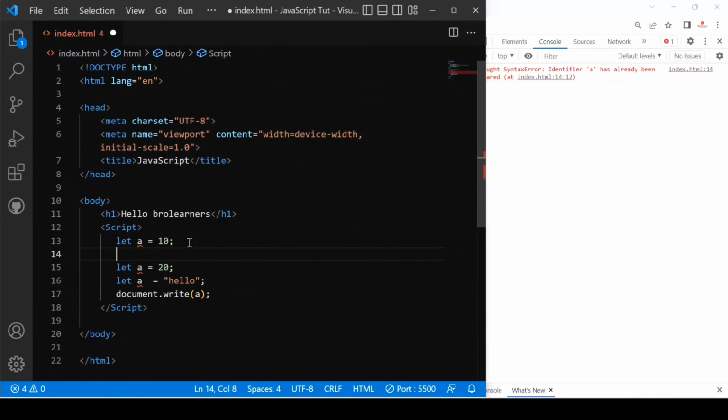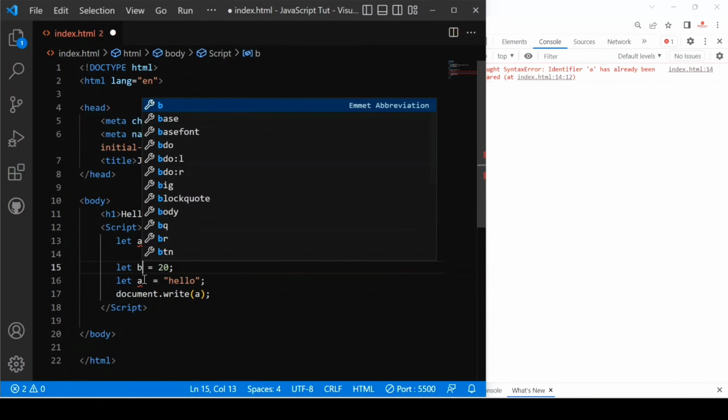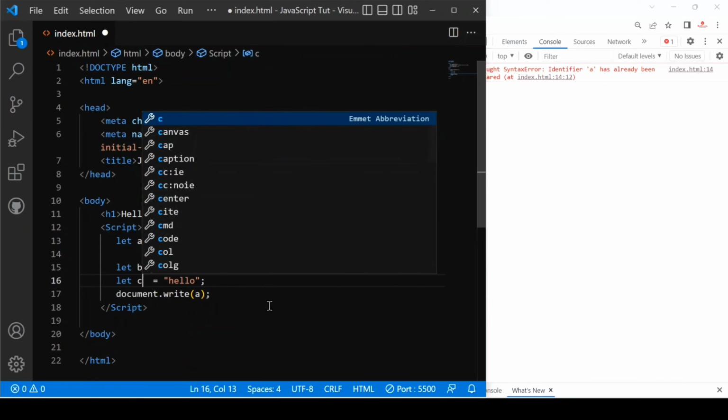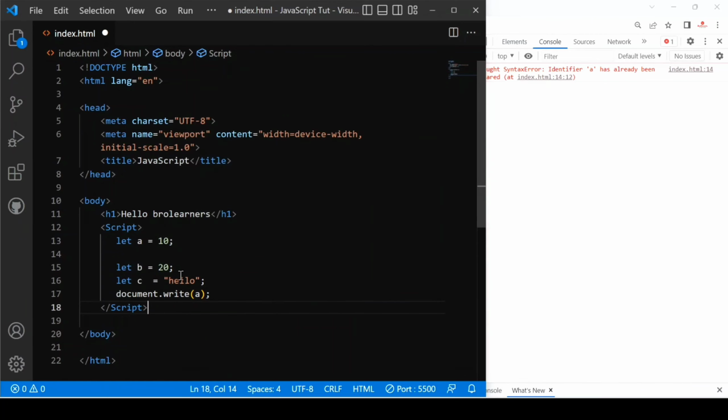If we change a to b and then c, you can see the error is gone. We cannot redeclare a same-name variable with the keyword let, but we can redeclare a variable with the var keyword. This is the main difference between the let and var keywords. Everything else that we use with var is the same.